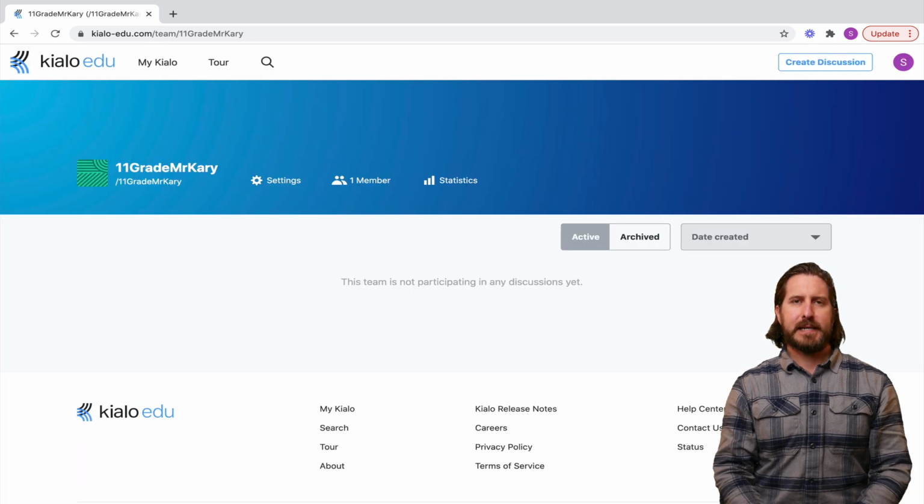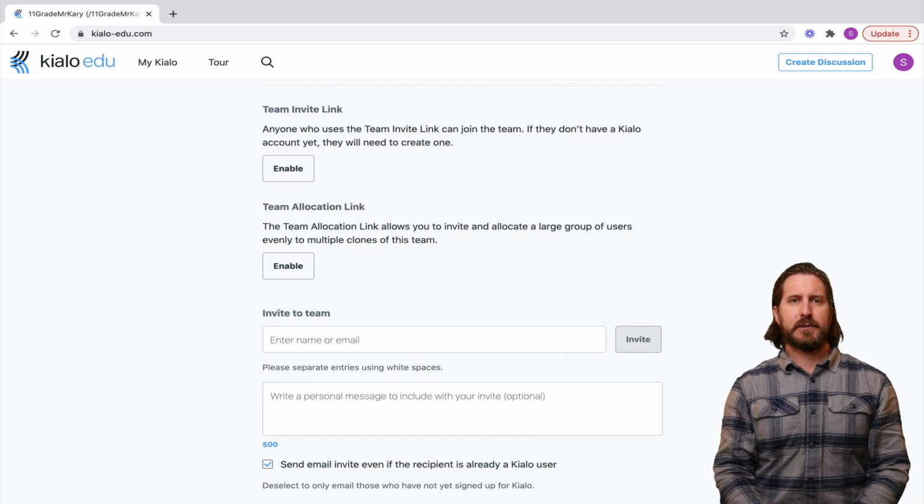Now that I've created a team, I'll go up here to Members in order to bring students in. One way to get students to join is to enable the invite link, which will create a link that you can share directly with students in order to get them to join your team.